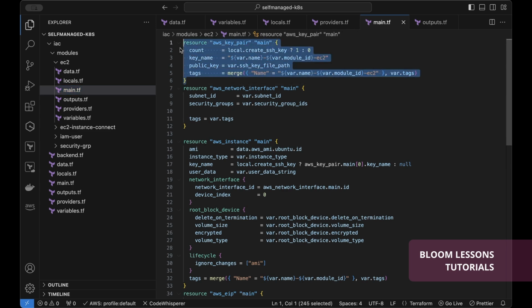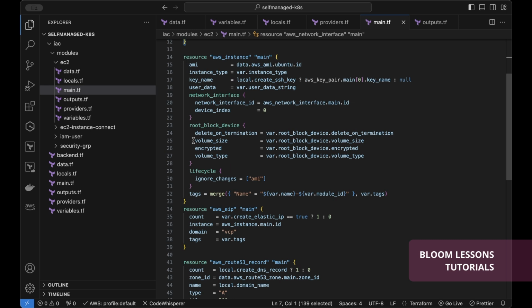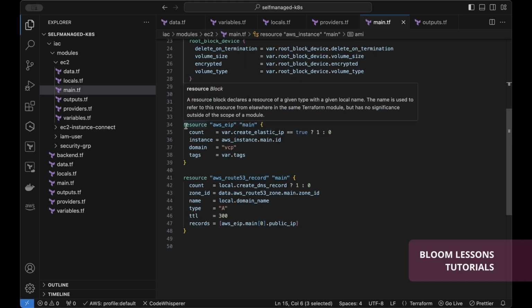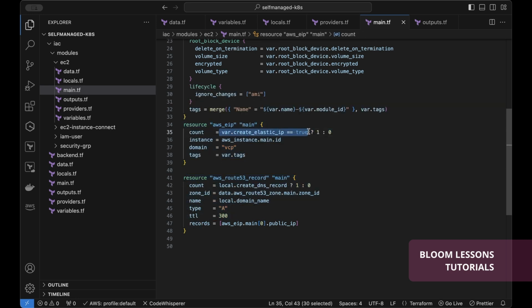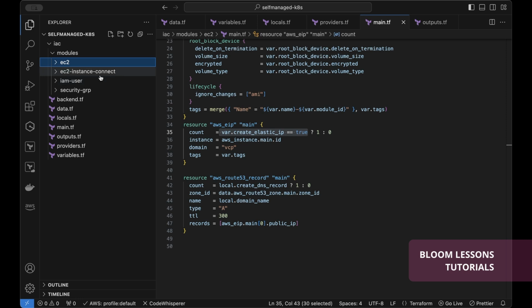We started with the key pair, the network interface for the instance, and then the instance itself, which took in various configuration, including the network interface and the root block. Then for the last two resources, these ones are optional depending on the configuration we pass in under our variables. So we are done with the EC2 instance.